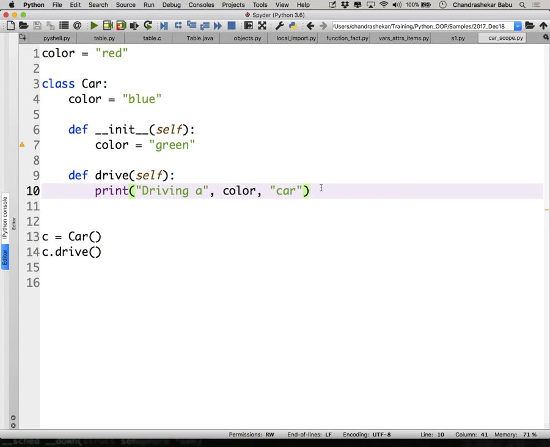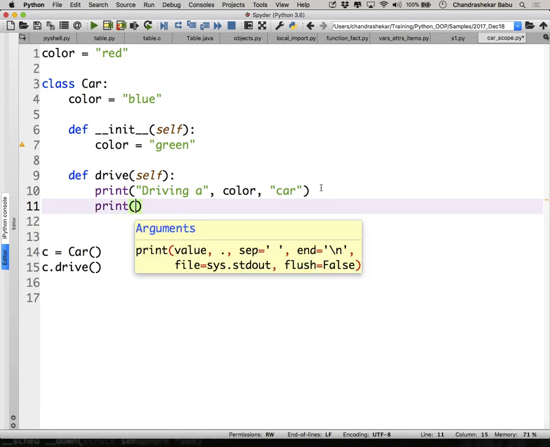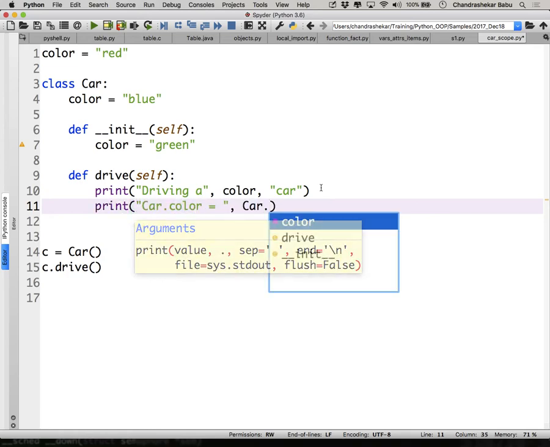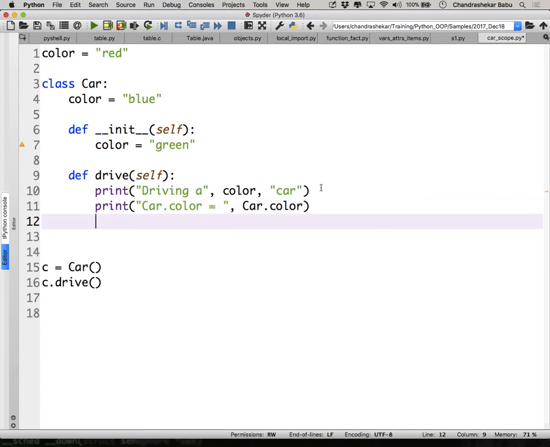You need the dot operator. Without the dot operator, you cannot see attributes. Again, applying the rule in Python, explicit is better than implicit. So if you want to really print the value blue, you should say car.color. This is how we access class attributes.